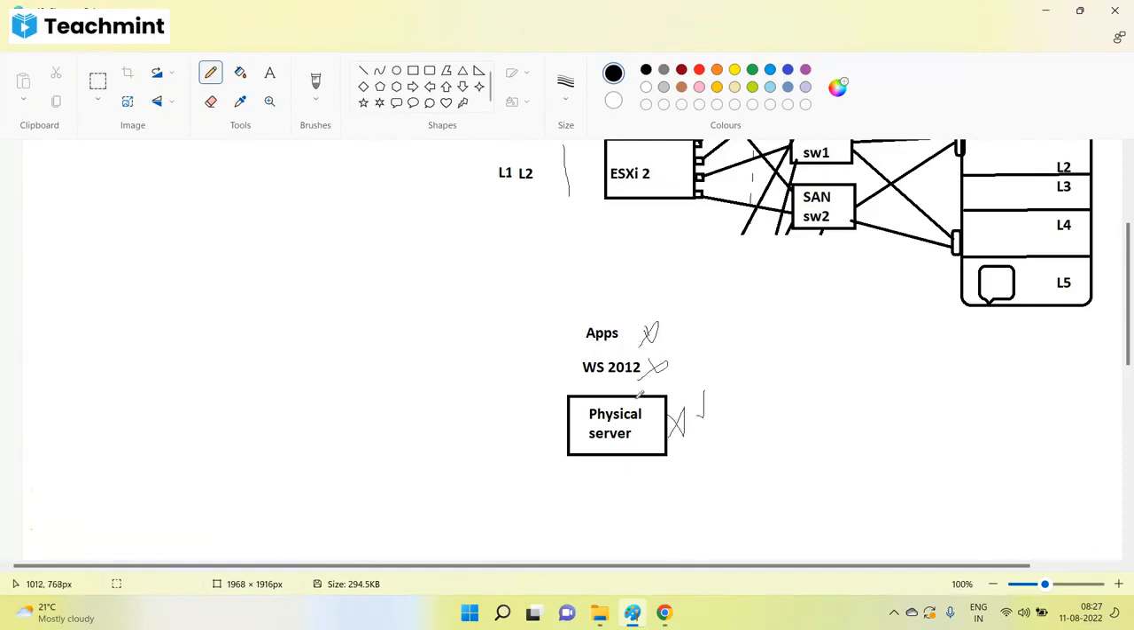That was the situation in the traditional days. It may take 1 day, 1 week, sometimes even 1 month. Until then, this application will be down. Customers used to face that impact. So if a physical server is down, the OS will be down and the application also will be down. Until you fix this problem, it will not come up.